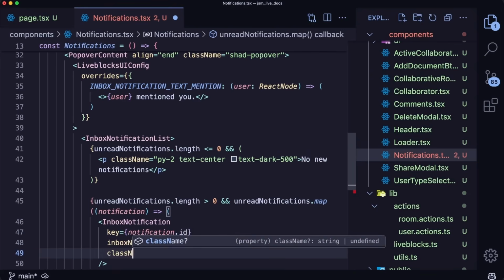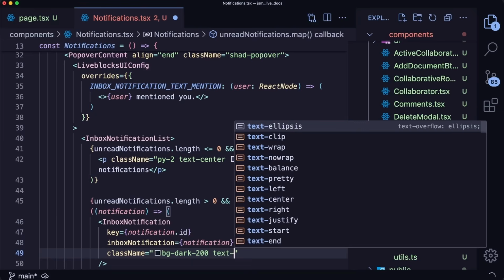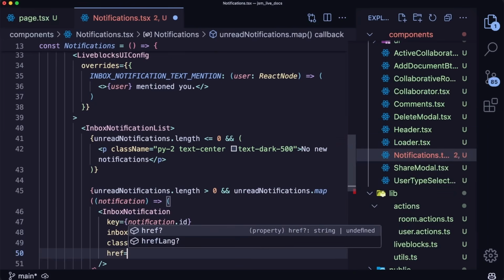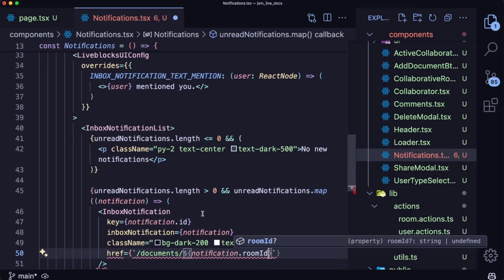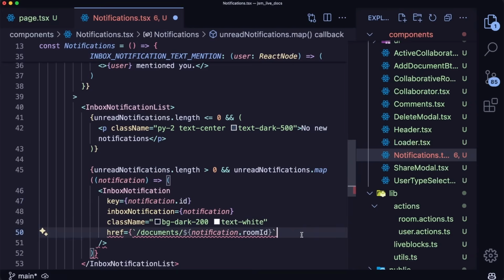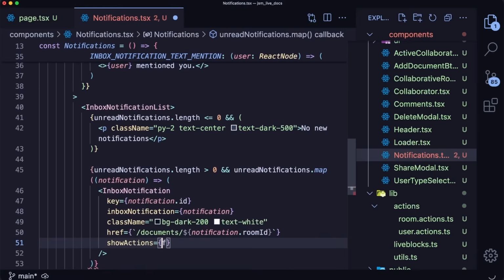After the key, we need to pass the entire inbox notification itself. We need to provide a class name of bg-dark-200 and text-white. We can give it an href. So once we click on it, where do we want to go? Well, we want to go to /documents/notification.roomID. So yes, we can do navigation as well. So let's properly fix this. There we go. We can say show actions. Can we do something with that? I'll leave that as false for now.